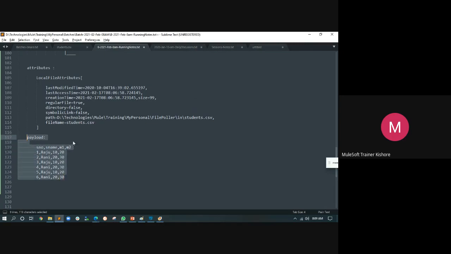Then what are these attributes? What is students.csv? What is this path? Whatever data you received, this is your actual data. This is data about your data. You received this student data, and it was read from a file called this one, available in this location, and it is a regular file. It was last modified at this time, last accessed at this time, and created at this time.